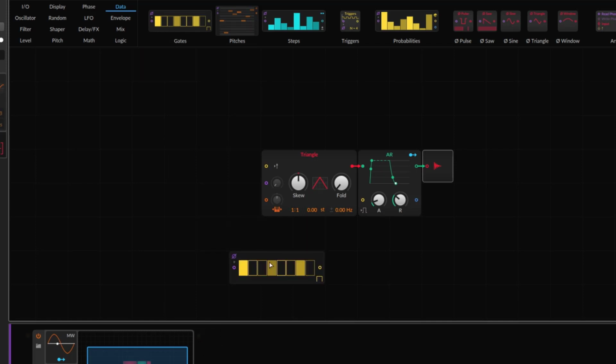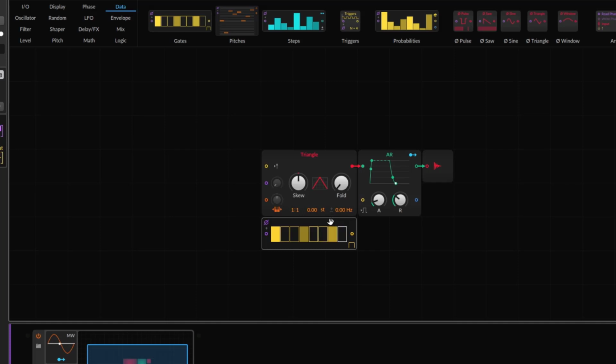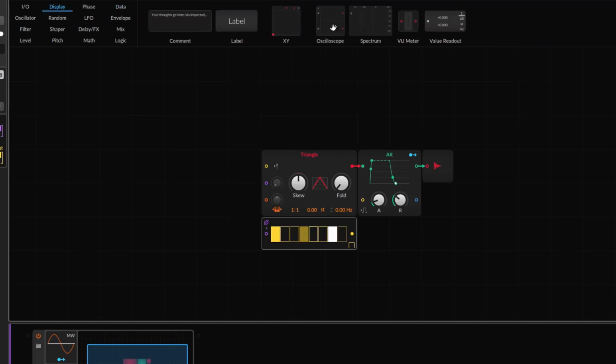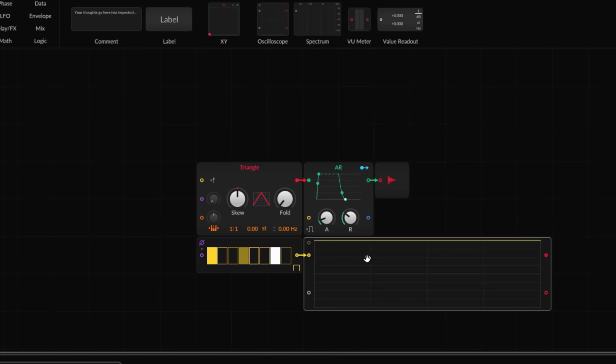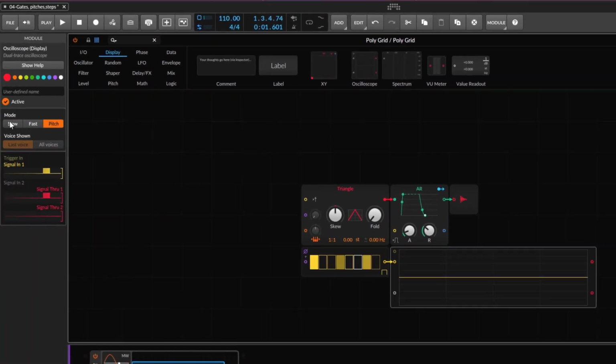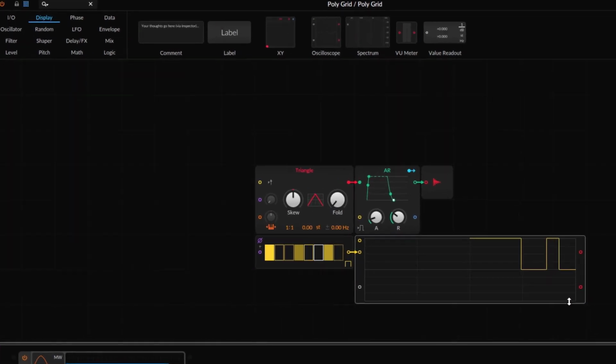So what we can do is bring a gate, and the gate is like a step sequencer for gates. And the instruction is going to be very simple. I'm going to bring an oscilloscope so we can see what it's doing behind the scenes, and I'm going to just connect it right here. Of course, this is not a very good visual, so we can go to mode right here, and it's going to go much slower.